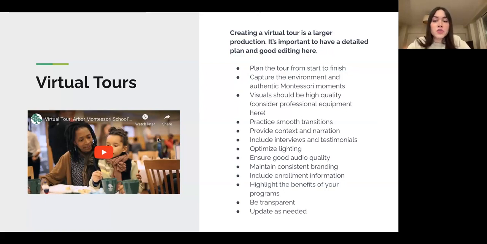Really, what you want to do in a virtual tour is capture the environment and authentic Montessori moments. So film the children working and the guides there with the students, show what the classroom is like. What does it feel like to stand in your classroom while classes are in session? Practice smooth transitions, and maybe this is where you get help from your more tech-savvy friends or people who have editing experience, maybe even see if your parent community can help.